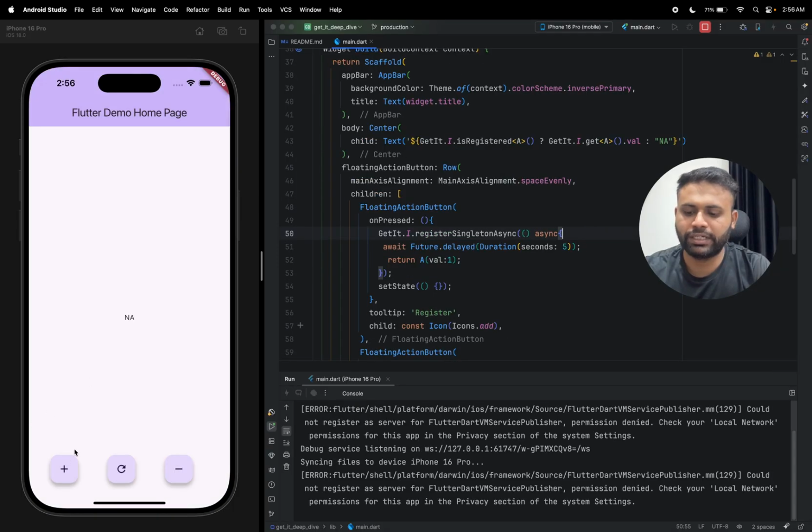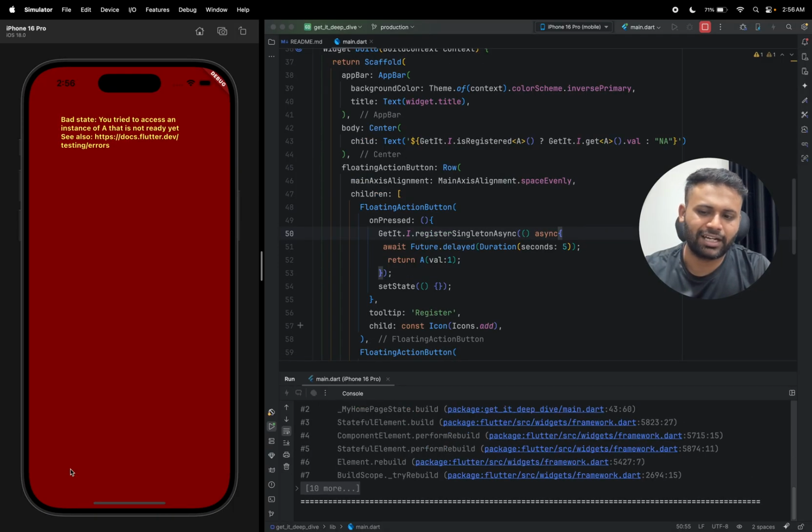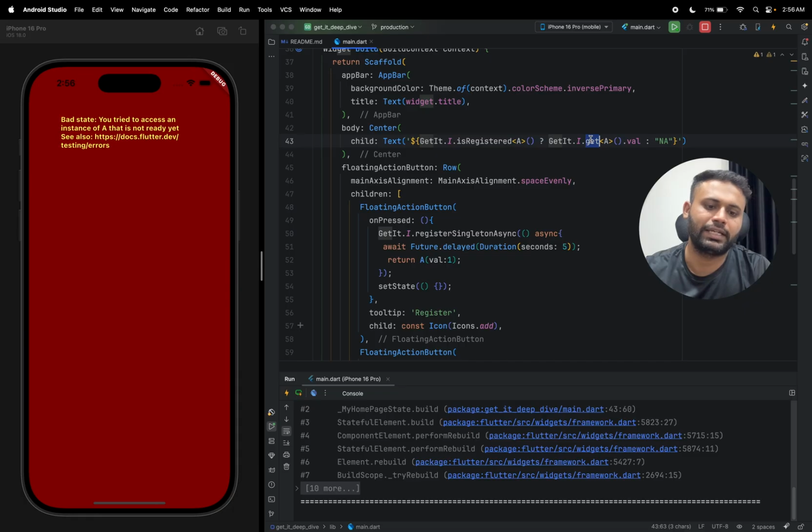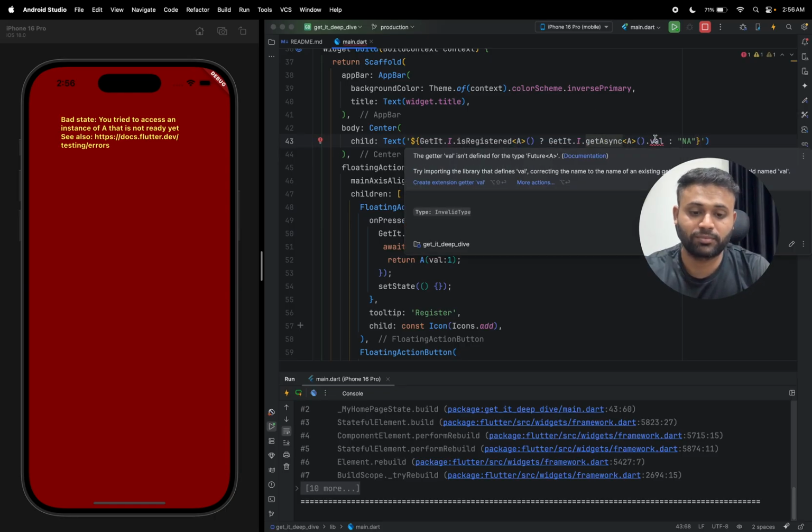So as I hit the register button, I got this error. So why am I getting this error? Actually, you can't use get with the asynchronous dependencies. You need to use getAsync, right? But now there's one more problem. This async is going to return a Future of class A.